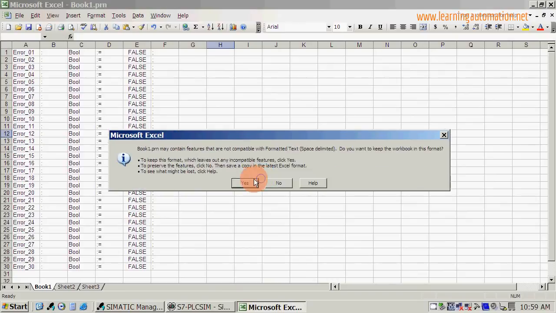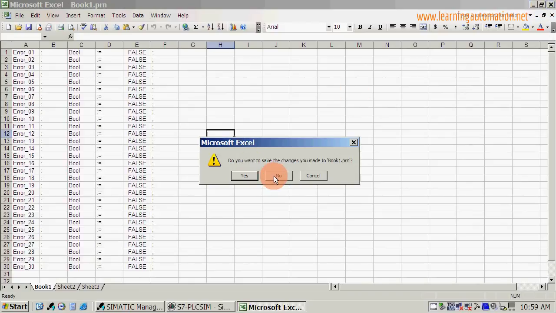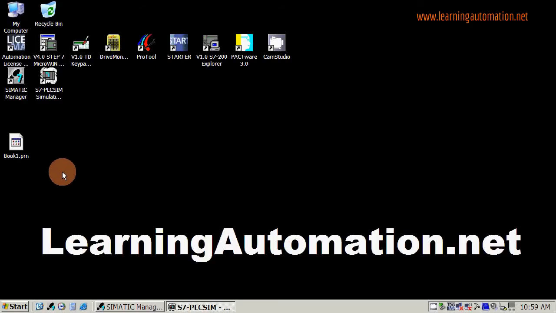Just OK the message and yes to the next one, and you can close Excel, note the changes, and here we have the book1.prn file. Now to import this into Simatic Manager it needs to be a different file type, so we rename this to book1.awl.